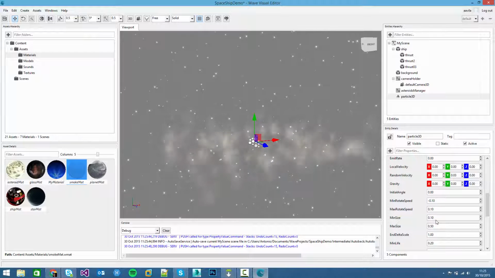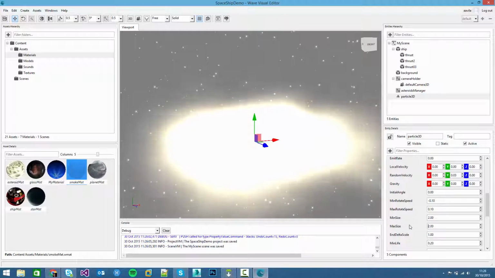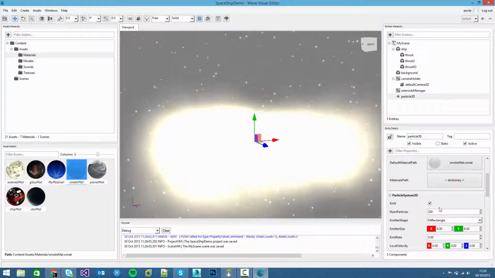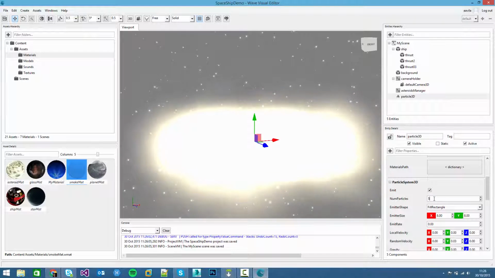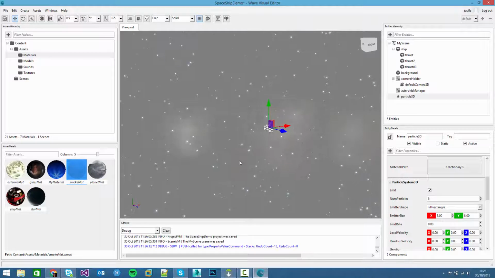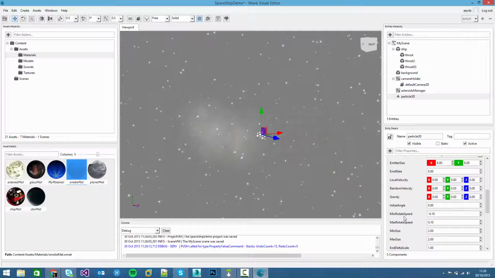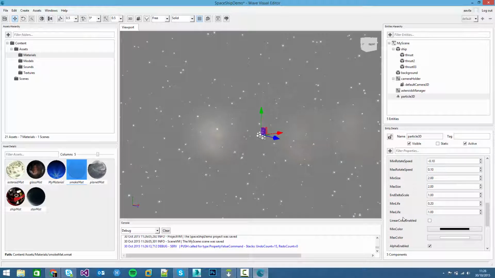We can also change the min size and maximum size to make it 2 for both, to make the particle bigger. We can see a white spot here. That's because we have a lot of particles, so we reduce the amount of them. So we can see a really transparent dust effect. So yeah, I think we have a good effect.